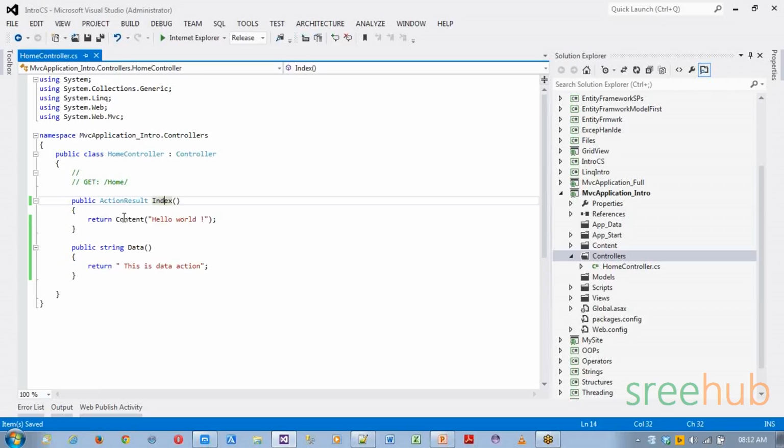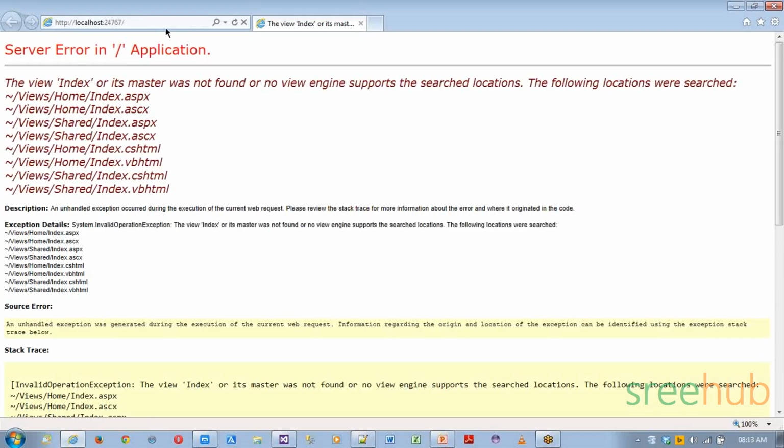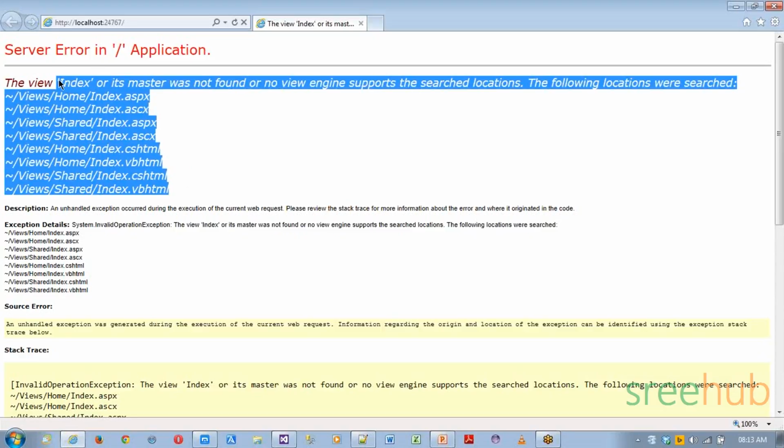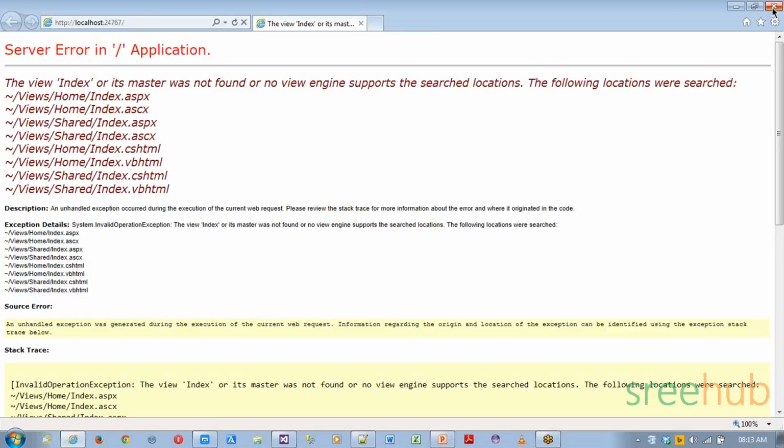Now let's say I don't want to use the contents and everything, but I want to return a view. This is what I want to do. But do we have a view for this index? Now let's run this and see what happens. When I run this application, you see my action method index is returning a view. Now you can see there is no view for index. So that's the reason why it says your index view is not found. Either add any one of them, right? It searched everything but it didn't receive, right? Because we haven't created any view.